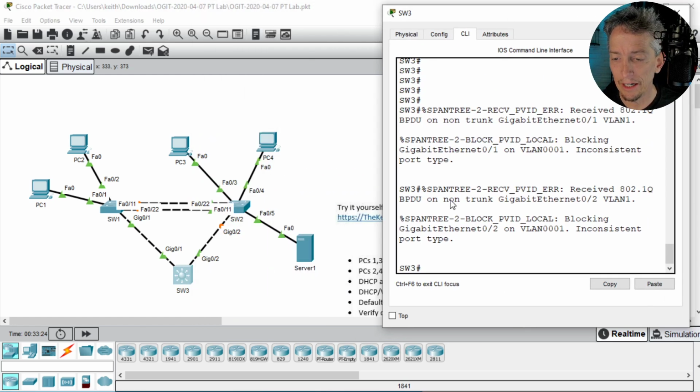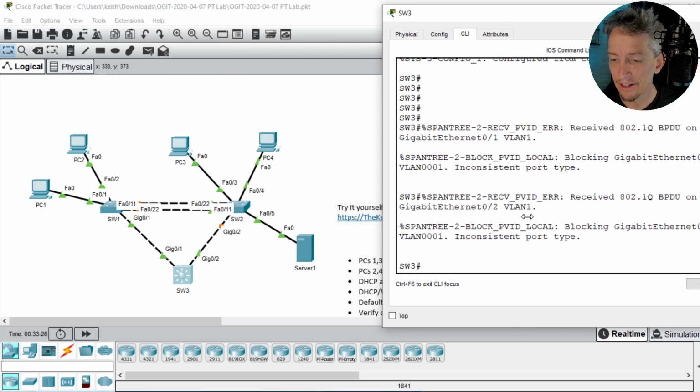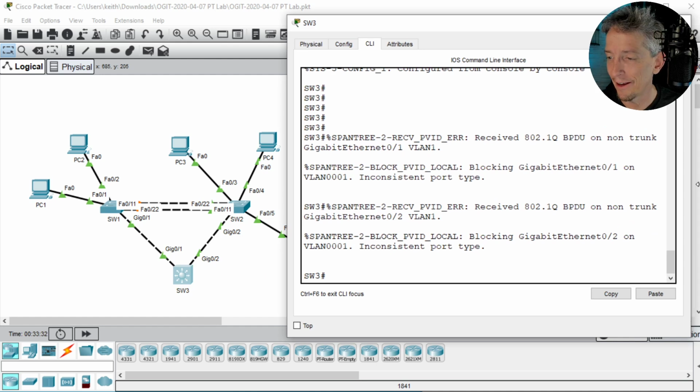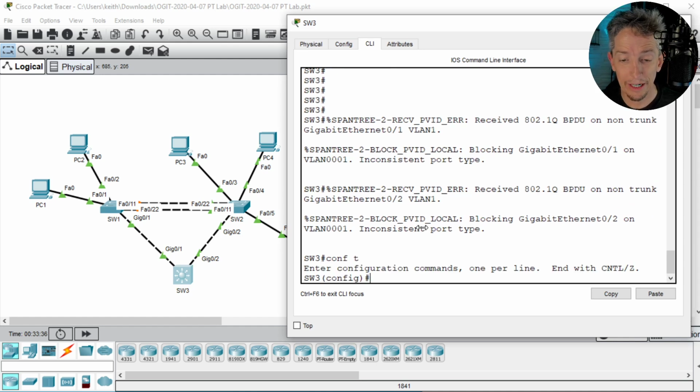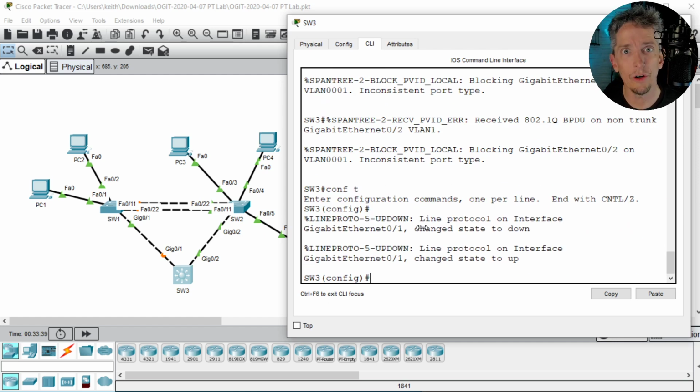And then we'll go to switch 3. All right, on switch 3 we need to do gig 0/1 and 0/2 as trunks. So we have videos on trunking in the master playlist for CCNA. Check that out if you're new to trunking. And interface range gig 0/1 through 2.